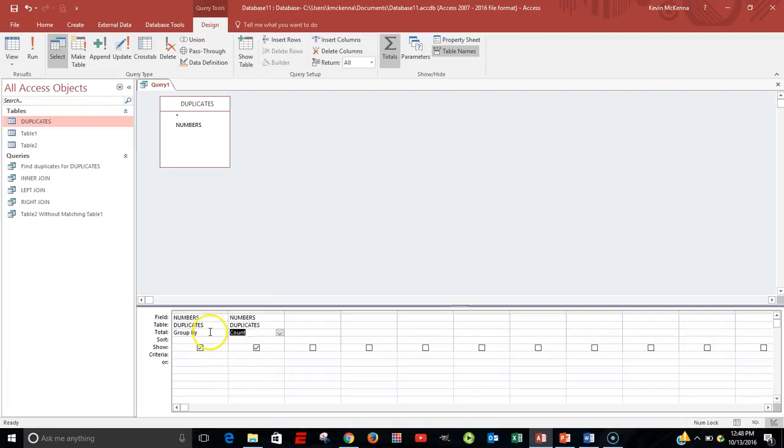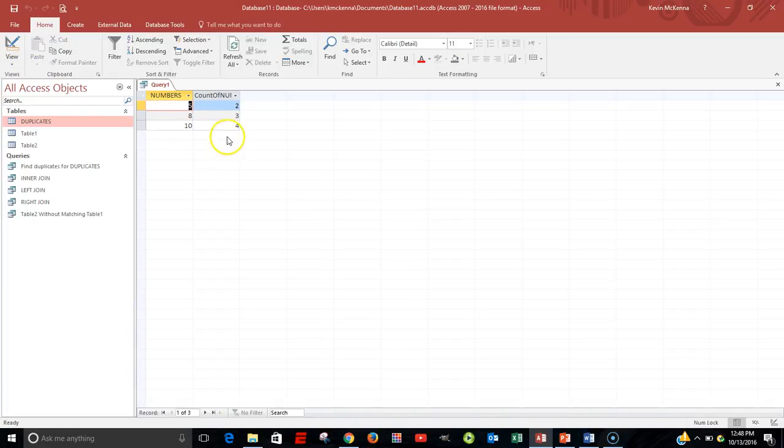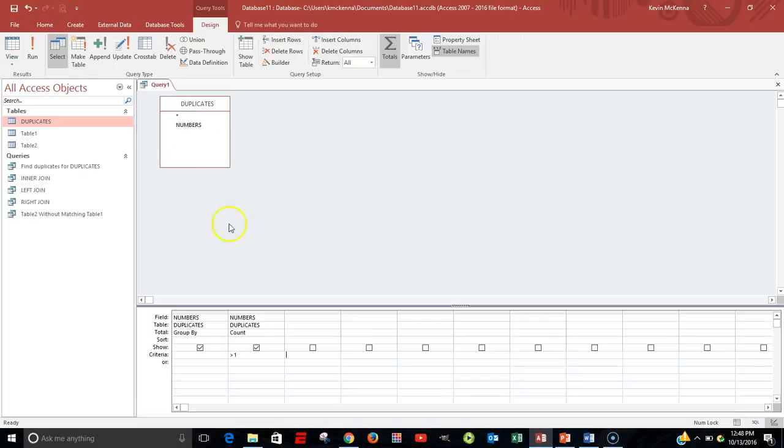Once again, we've grouped by the numbers. We're counting the numbers. If we want to find duplicates, the criteria would be greater than 1. And once again, this is another way of getting our duplicates. Probably the way I would usually use. So I would group the field, count the instances within the field, and if I'm looking for duplicates, it means that it's more than one occurrence.